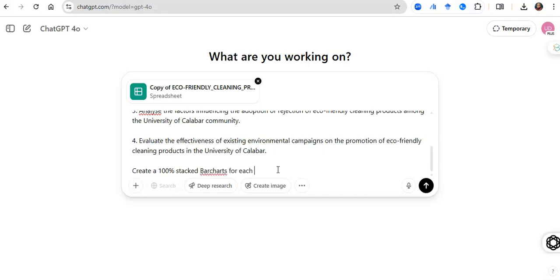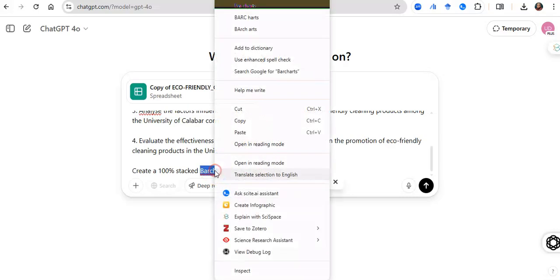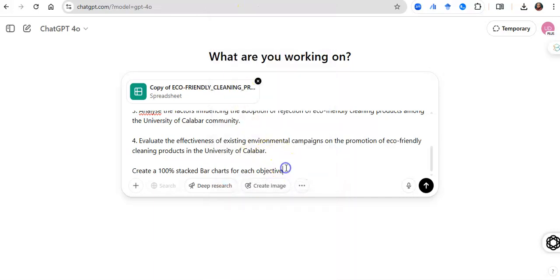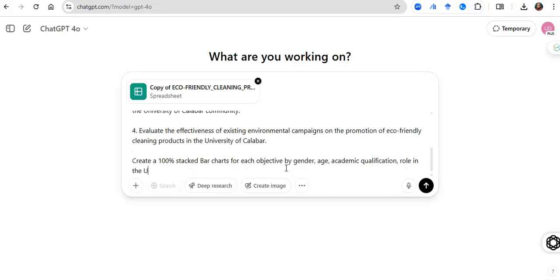Stacked bar chart for each objective. You want to specify that stacked bar chart for each objective by sex, because if you go to my data, you will see sex. Actually, sex is not the correct word, I think by gender, by age, and by academic qualification and role in the university.